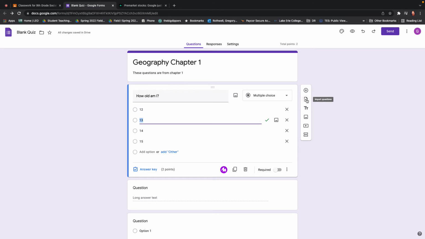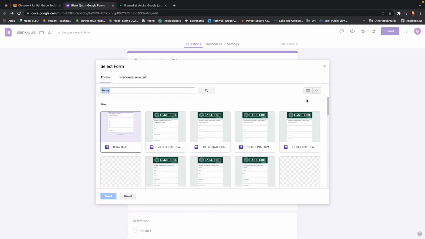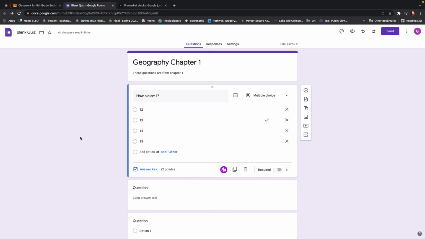Let's say you had a test bank that comes with your textbook, or questions that you used in the past that are on a Word document. You're able to also import from a file. And it'll create, not perfectly, but it will create questions. You might have to go through and fix them.